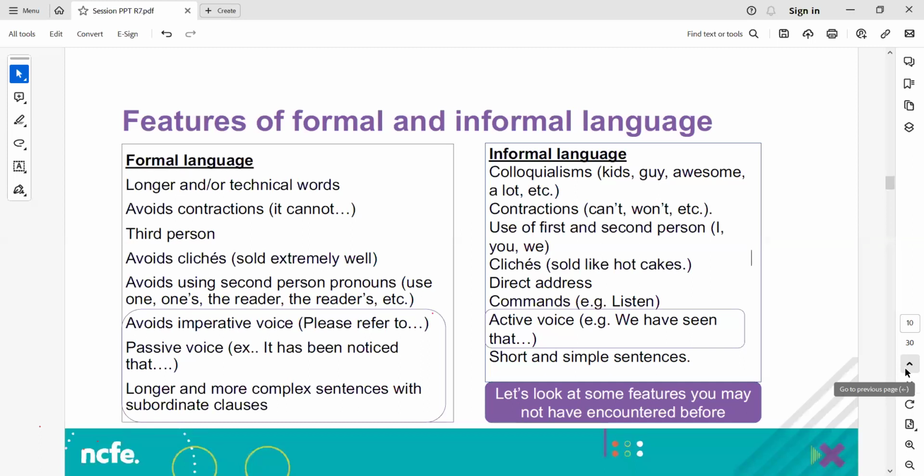So let's have a look at the informal language. Colloquialisms, so everyday, more speech-like language: kids, guy, awesome, and so on. Contractions, so can't, won't, didn't, and so on. The use of the first and second person, such as I, you, and we, and cliches. As I mentioned, sold like hotcakes, you're more likely to find those cliches in an informal text. Direct address: you will love this, you would love it if you visited this restaurant, and so on. Using commands, or imperatives: listen, do this, pick up this, choose, and so on.